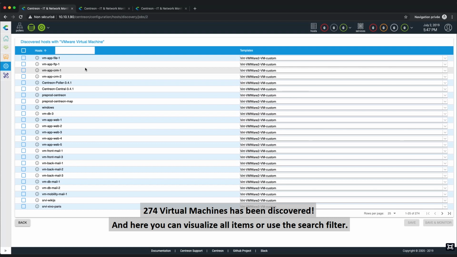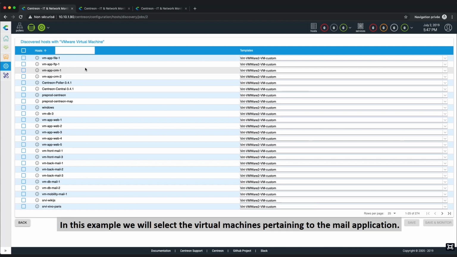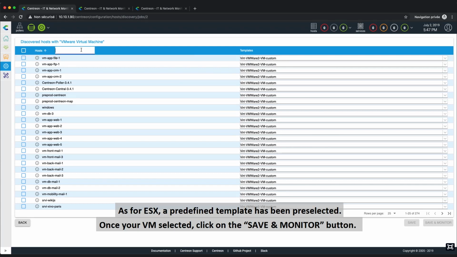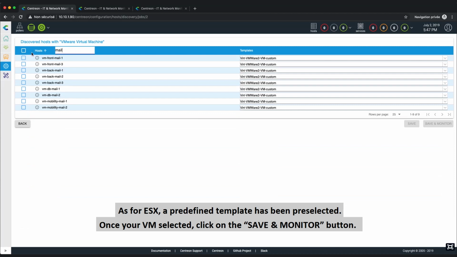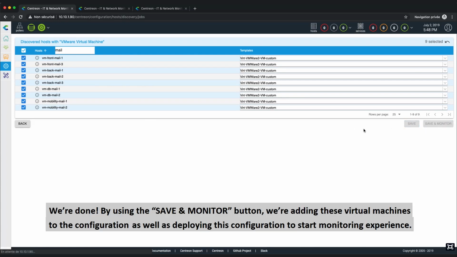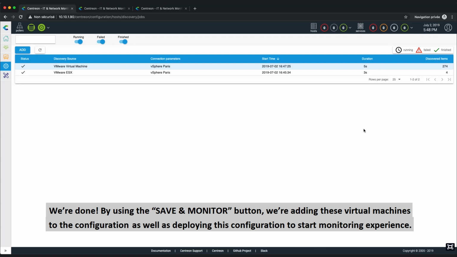274 virtual machines have been discovered, and here you can visualize all items or use the search filter. In this example, we will select the virtual machines pertaining to the mail application. As for ESX, a predefined template has been pre-selected for you. Once your virtual machines are selected, click on the Save and Monitor button. And we're done. By using the Save and Monitor button, we've just added these virtual machines to the configuration, as well as deploying the configuration to fully start your monitoring experience.